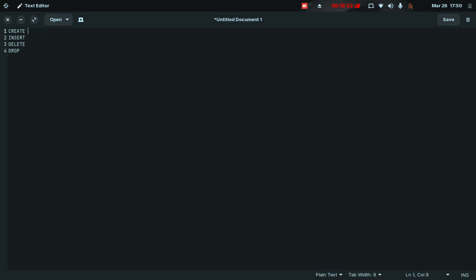Now create is commonly used when you are creating something. In this context, the name says it, to create. And insert is to insert some data into a table. Delete is to delete an entry in a table, and drop is to drop an entire table.